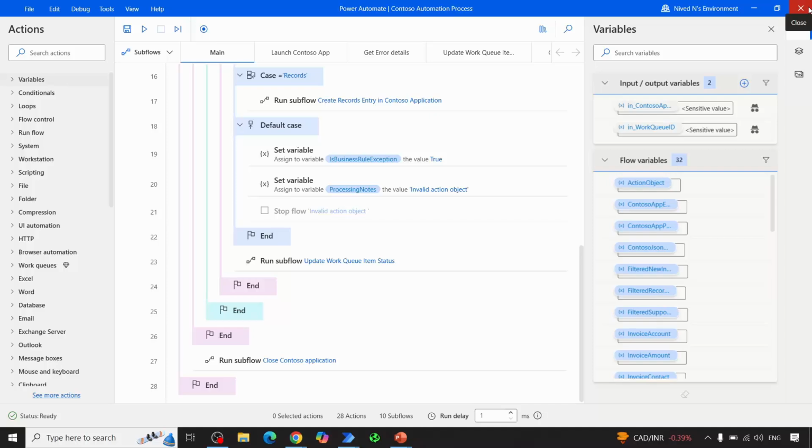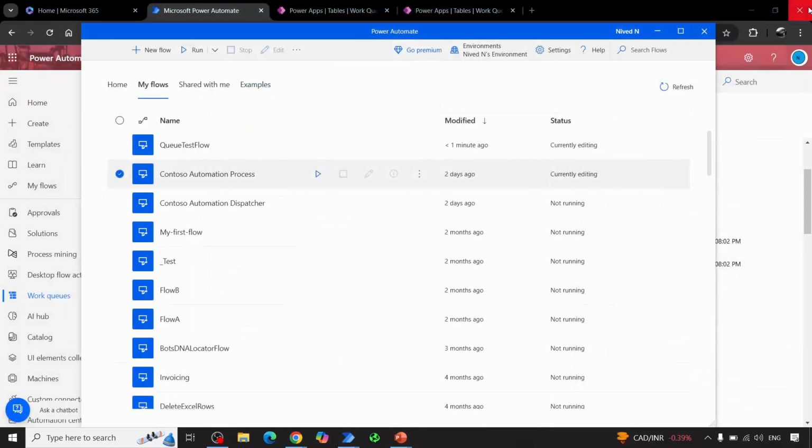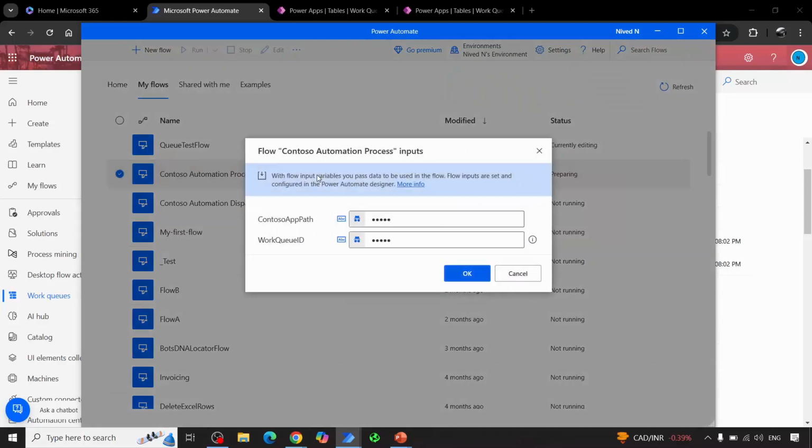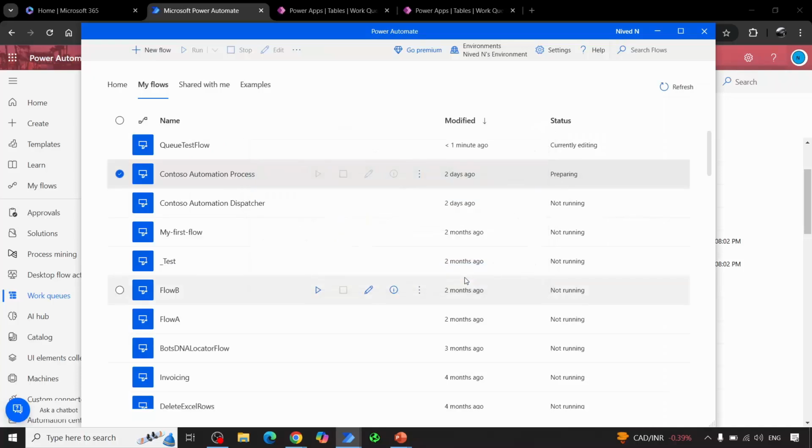Now let me close this and run the flow from here. It would be quite easy. There are some input values which I'm passing, like Contoso app path and work queue ID, because I'm putting the work queue as a configurable variable, so that we can specify from which work queue it should take the data. I'm okay with the default values, so let me run it.